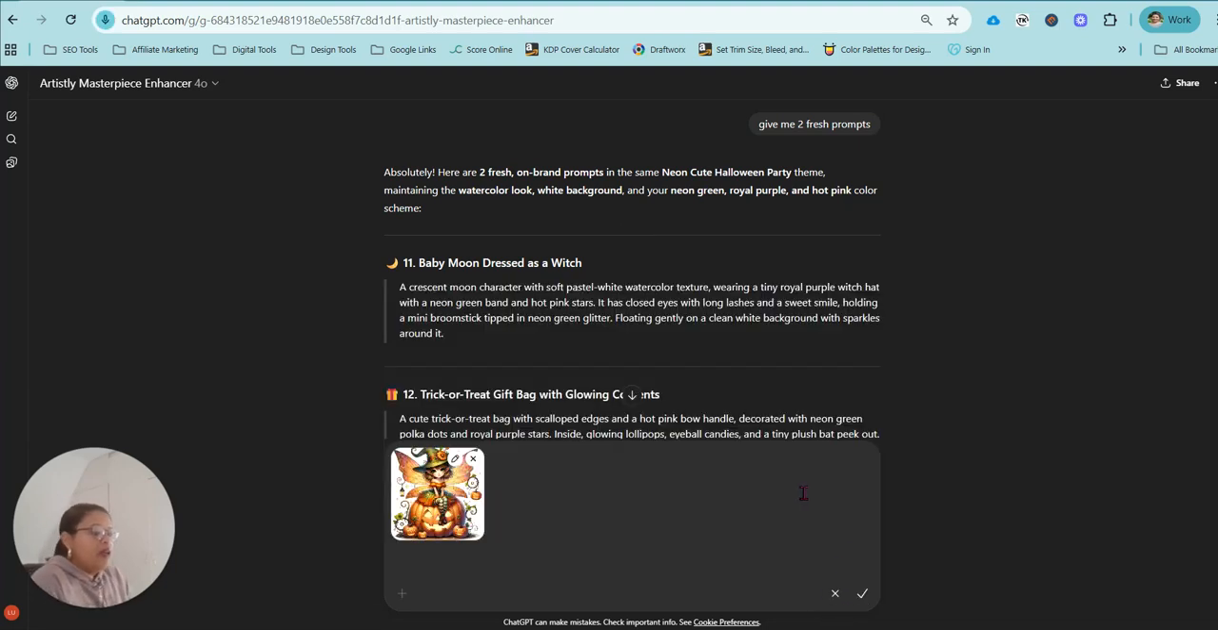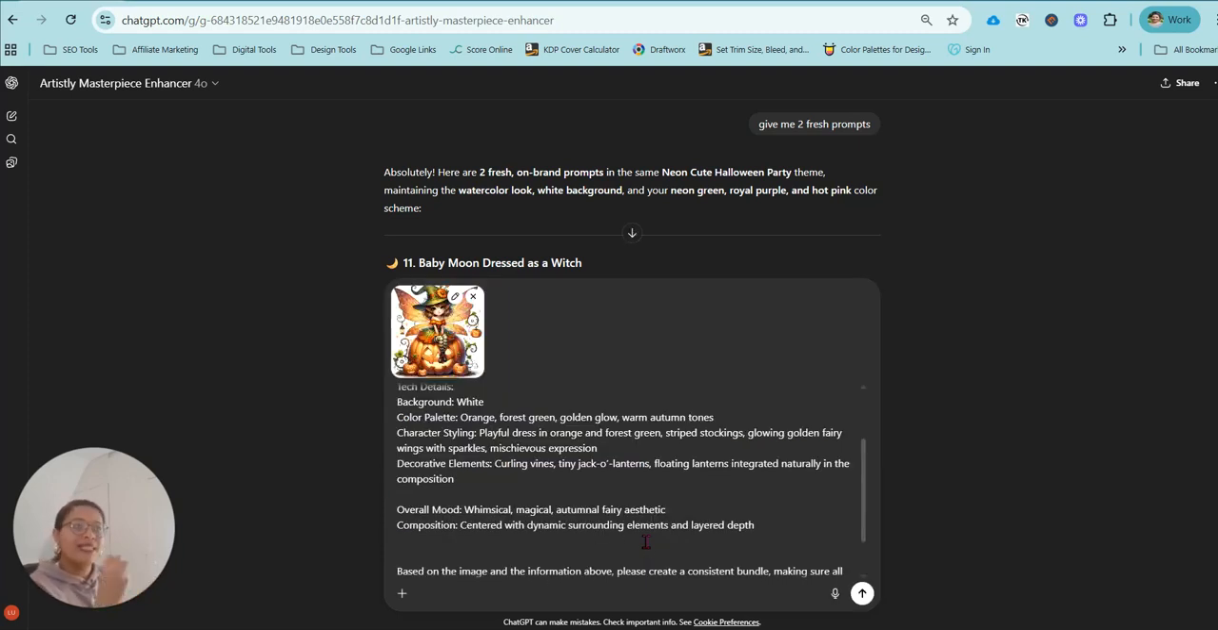I'll say, based on the image and the information above, please create a consistent bundle, making sure all the colors are mentioned in each and every prompt on a white background, and almost creating a story-like consistency in the bundle. I want it whimsical, fairy tale based, and visually consistent. Please write me 10 prompts in a watercolor art style. So I go watercolor art style a lot because it's the most popular style on Etsy. Hands down, I've done my research.